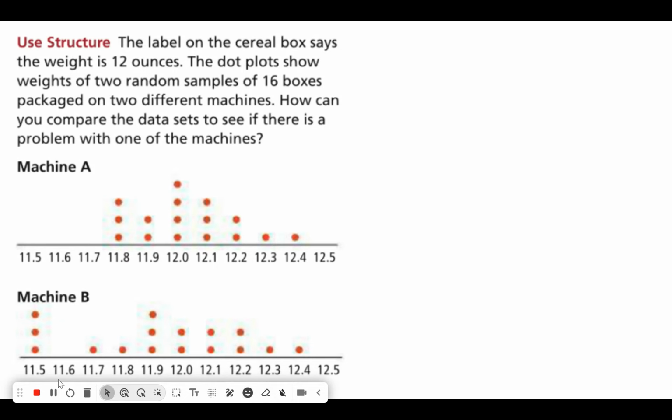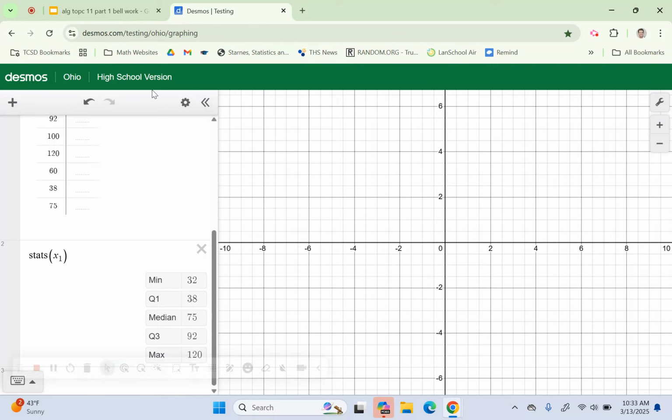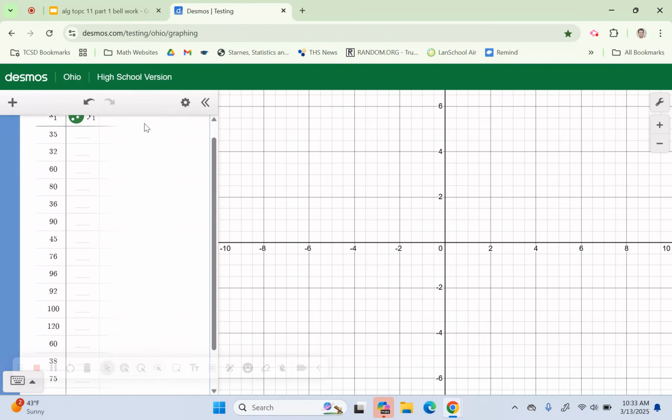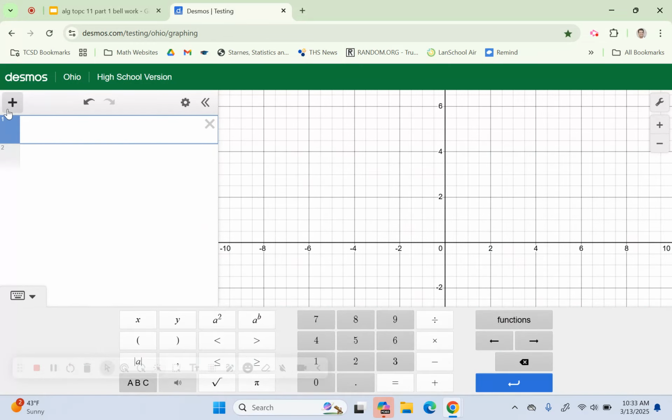So I'm going to do that right now. Okay, so let me clear this table. Let me get rid of that table. All right, so let me add a table.